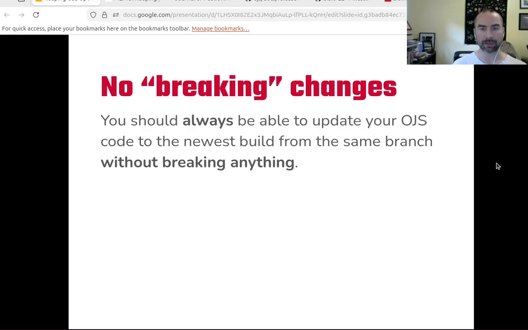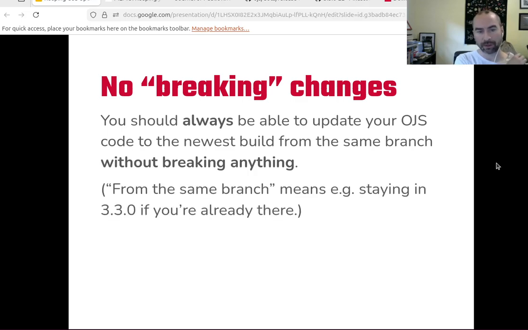You should always be able to update your OJS code to the newest build from the same branch without breaking anything. So from the same branch, that means if you're using OJS 3.3.0, you can find the newest build from that branch, and there should be no risk to upgrading to that, and it should be, in fact, much safer if you do keep up to date.